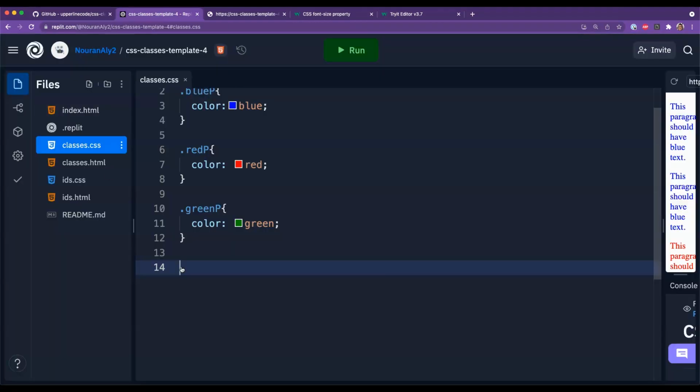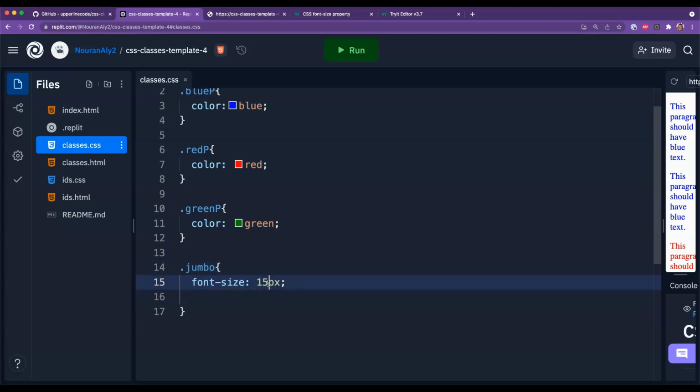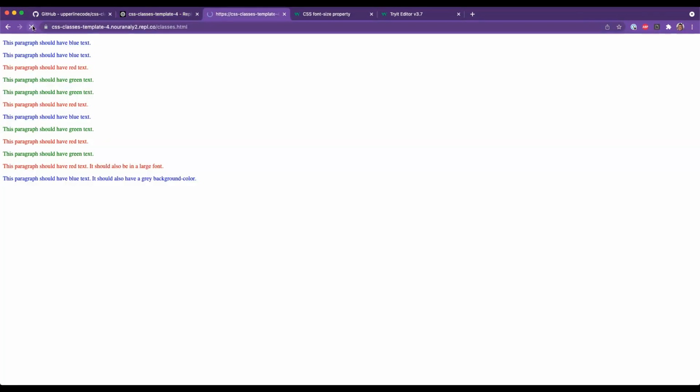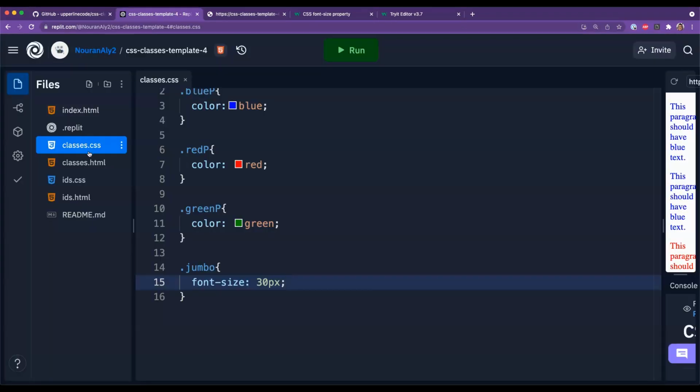I'm going to create a class called Jumbo. And in here, I will put my font size property and set it to 30 pixels. And anytime I assign this class to an element, it will make its font size be 30 pixels. Now, does this do anything right away? No, because I just created the class, but I didn't assign it to any element.